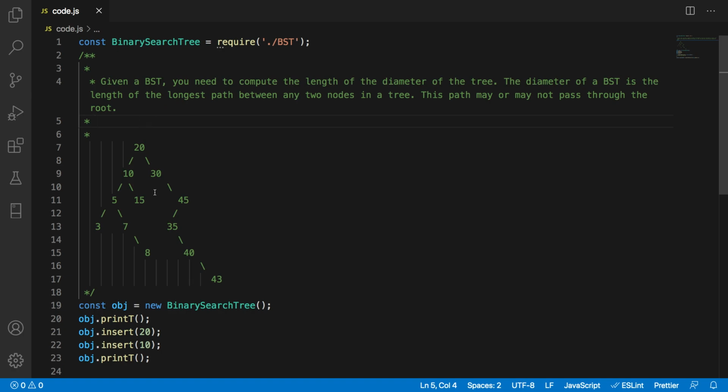So for the one that I'm going to show you how to solve, I want it to pass through the root. This is the root. Each of these are called nodes, and this is a leaf. So the longest path, if you look at this, is 1, 2, 3, 4, 5, 6. And if this wasn't there, then you just count that or from here.